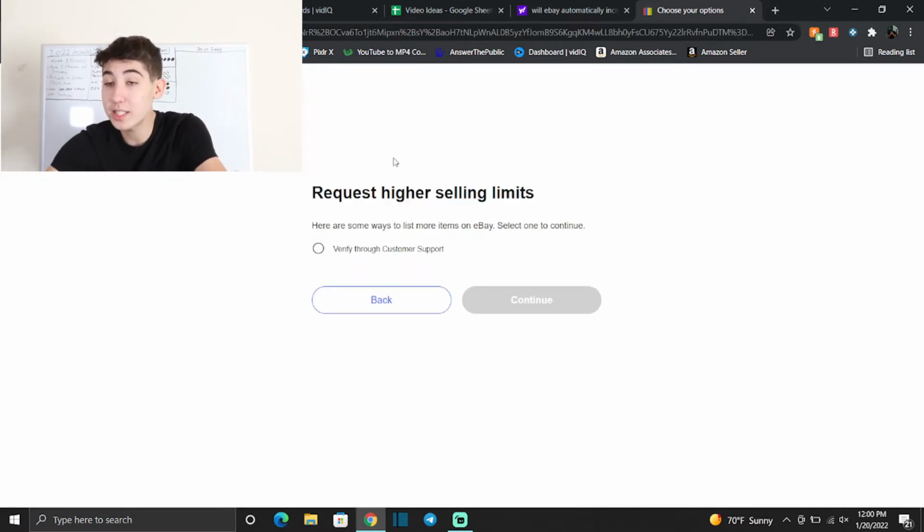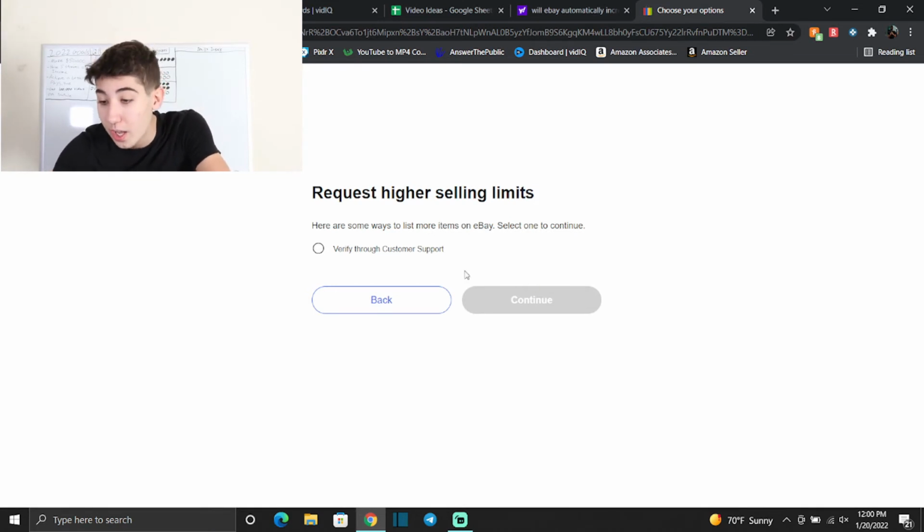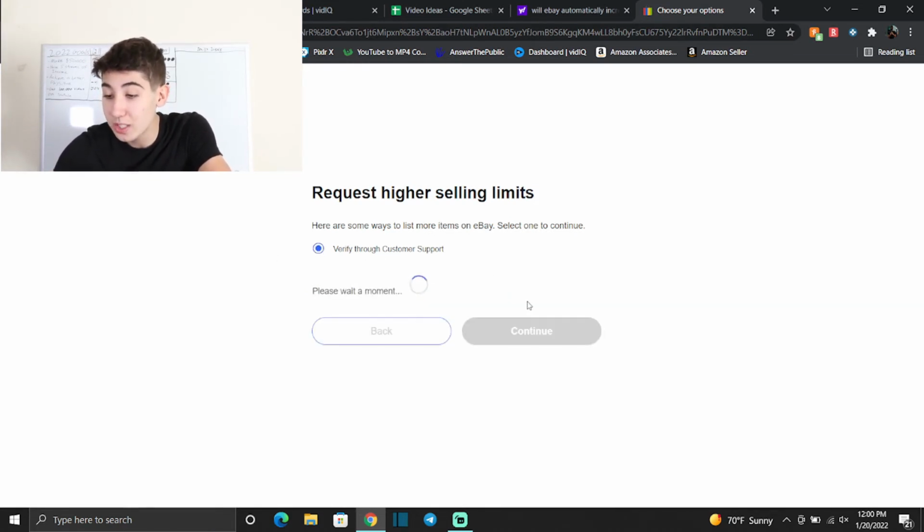And then once you request to sell even more, you'll see Request Higher Selling Limits. And then it'll say, here are some ways to list more items on eBay. Select one to continue. So if there's multiple, just look through them and pick whichever one you want. I only have one, and it says verified through customer support. You click that, you press continue.